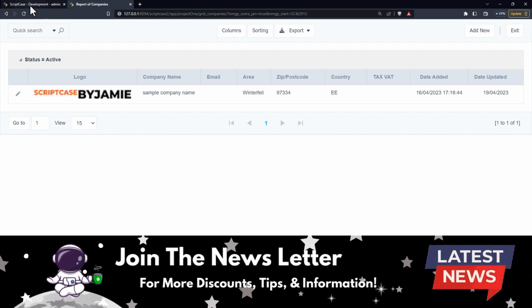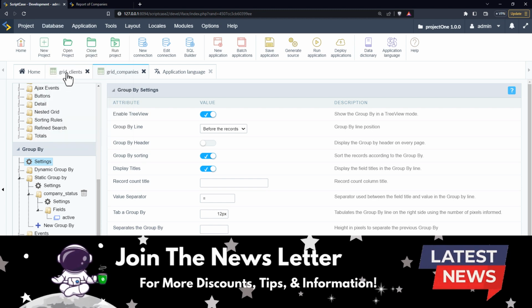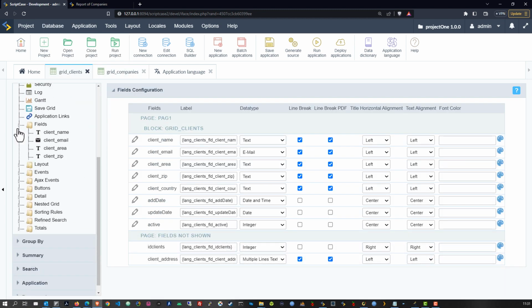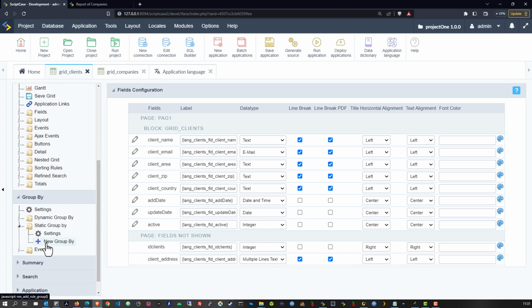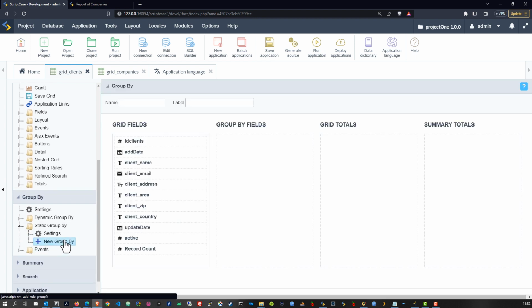Okay, so I think we'll apply the same thing here to the grid clients. If I close the fields and come back to the group by, again we can add a static group by, and let's add that in here as well.